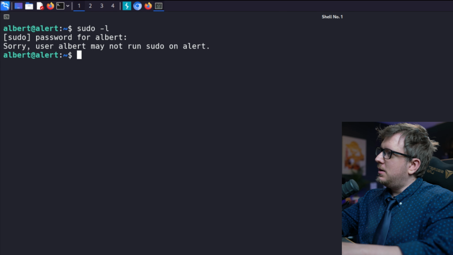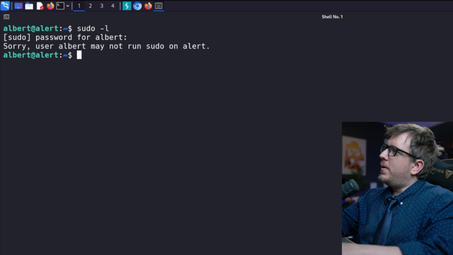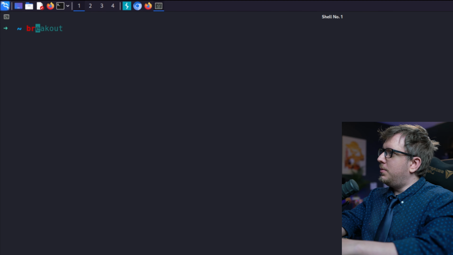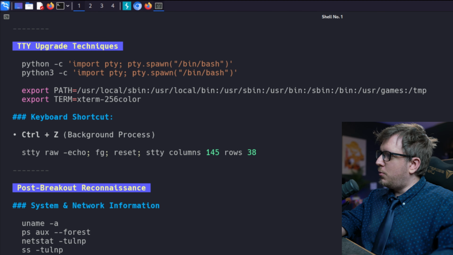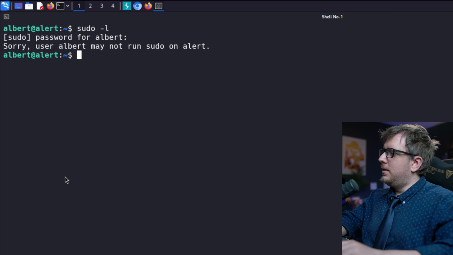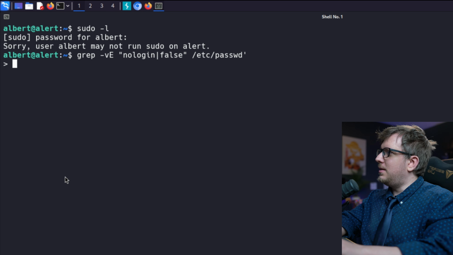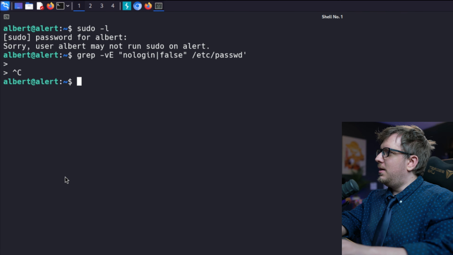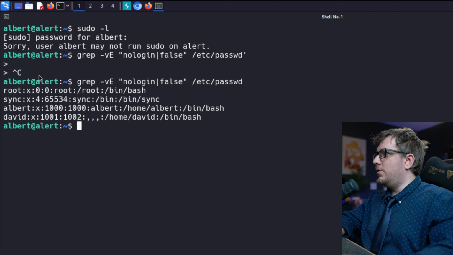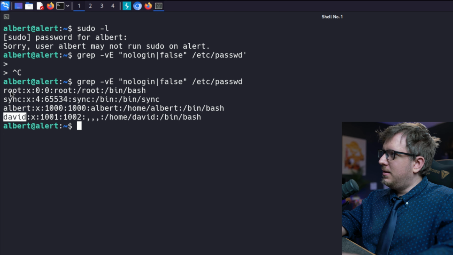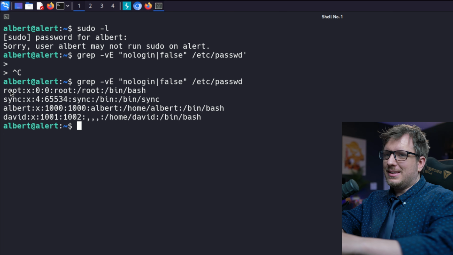That sucks. So let's go ahead, and I'm going to open up a new window, because I remember when we were testing with that LFI XSS that we did get a few users. So let's take a look. So there is a David user and we are Albert. So maybe we need to either pivot into David or find another way to escalate into root.